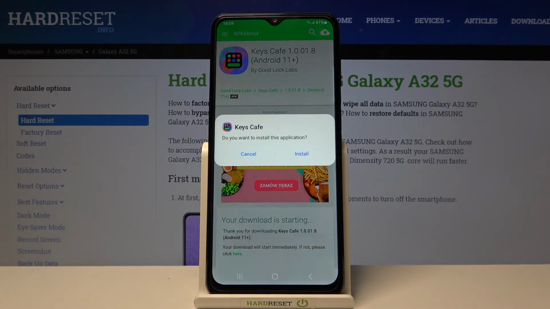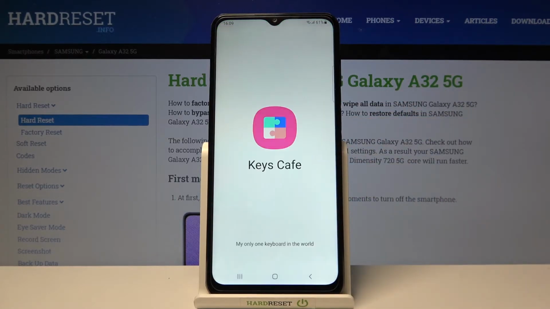Right now we can open that file. Let's click install. And right now we can simply open it.